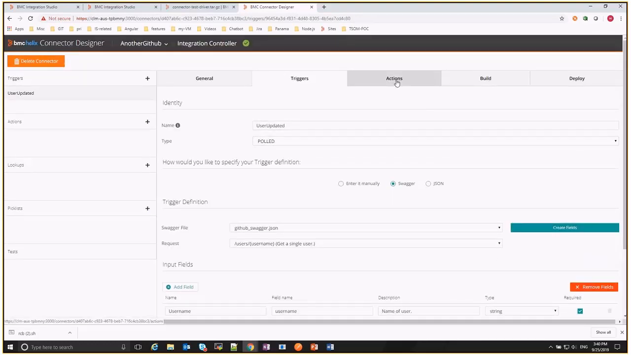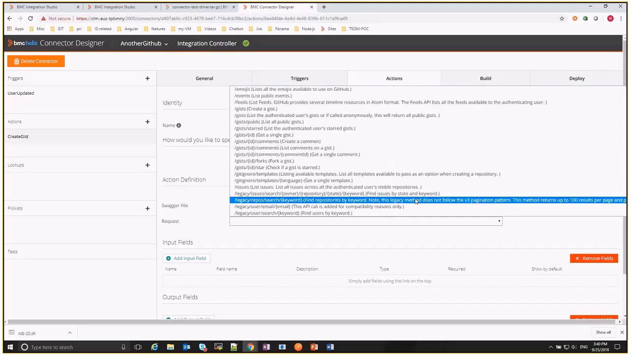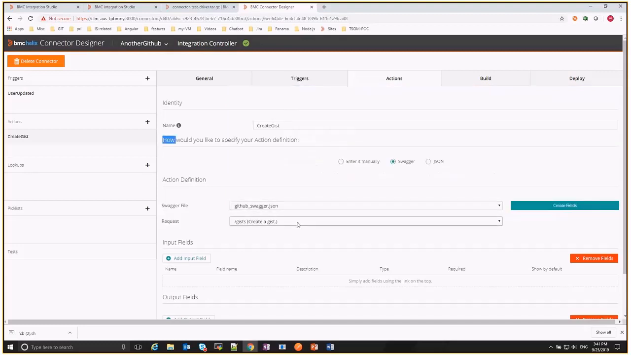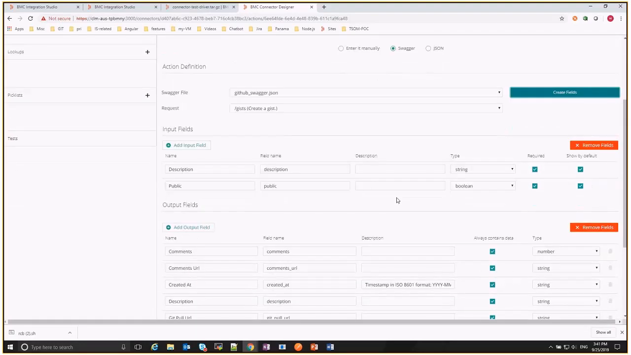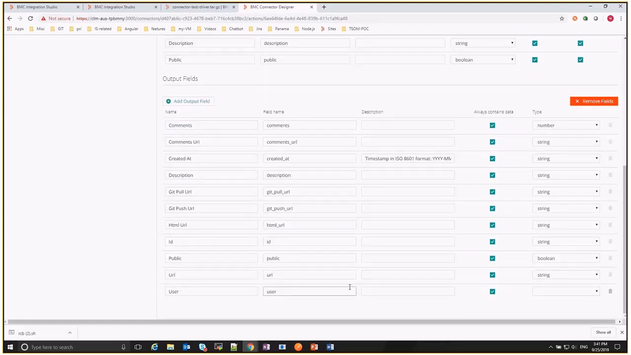And next I want to create one action too. So again, the same thing here. I want to say create a gist. I want to load it from this Swagger file as well. So I choose that, and with this drop-down list, I can say create a gist. I choose this request, and then I click on create fields. Realize that it fills in more fields for me, right? So the input fields and the output fields are all filled in for me automatically.